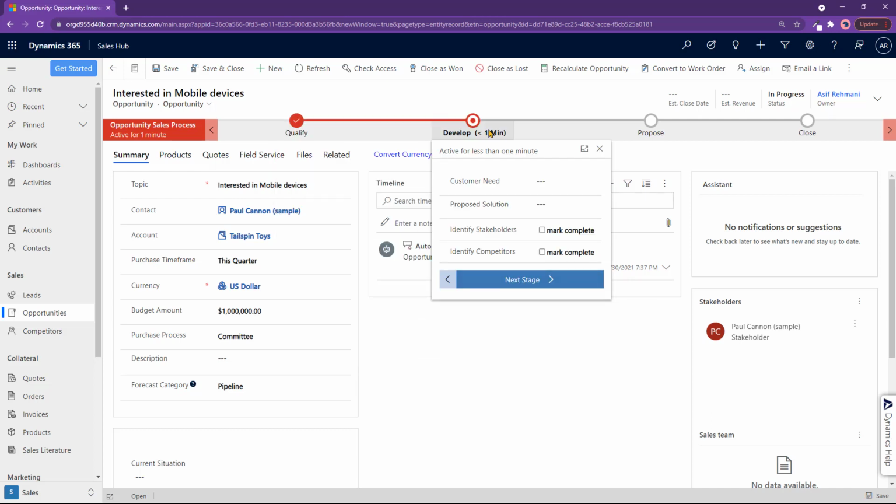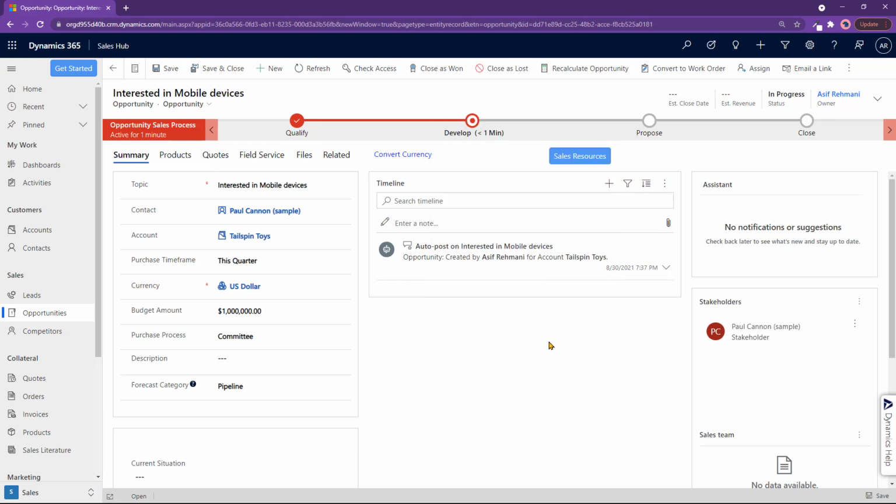Then you can go forward. If you have other information, you can keep on going. Otherwise, currently it's qualified and I'll leave it at that. And you want to click on the save at the bottom right as well to make sure it's saved.